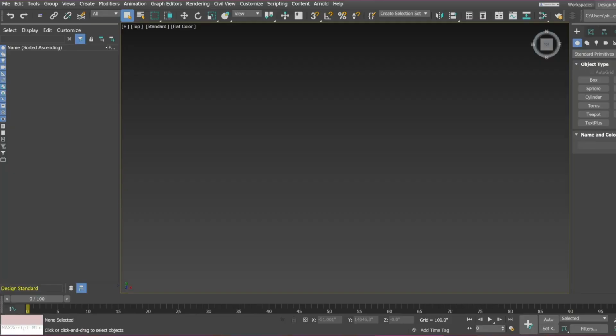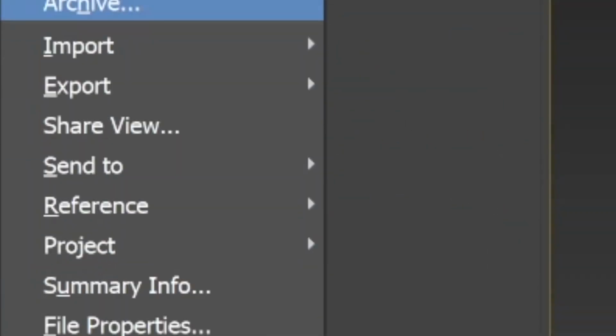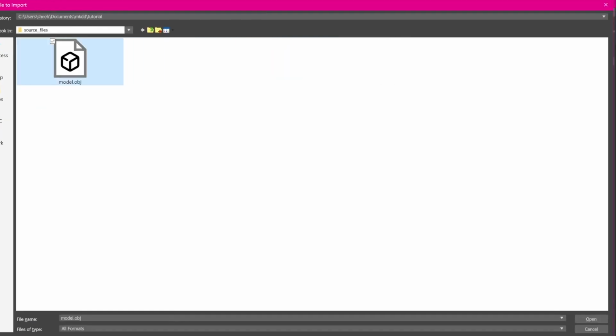First, get your non-vanilla model into 3ds Max. If you need to import it, go to File at the top left, Import, Import again, then select your model and click on Open on the bottom right.